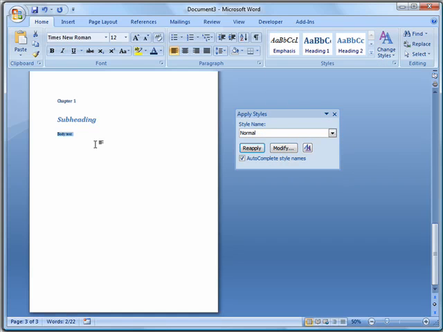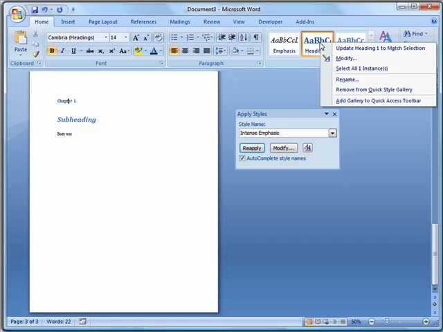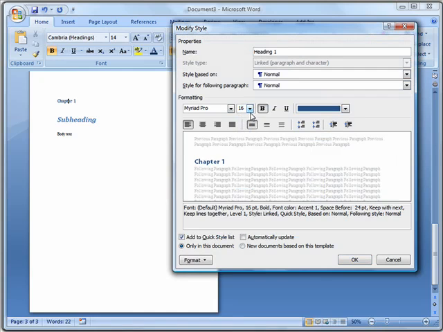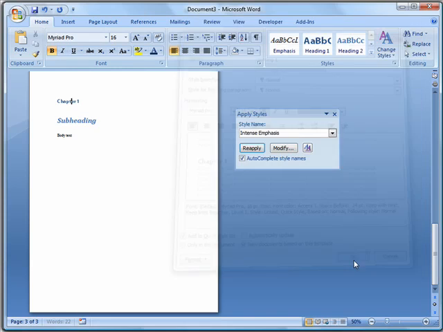We can modify how these styles look, so I'm going into Heading 1. I'm going to right click here and choose Modify, and I can change the font, for example, to Myriad Pro, and then the size, I might want a 16-point heading. I've got it left justified, that's fine, but I want new documents based on this template to also include this particular style. So I'll click OK.